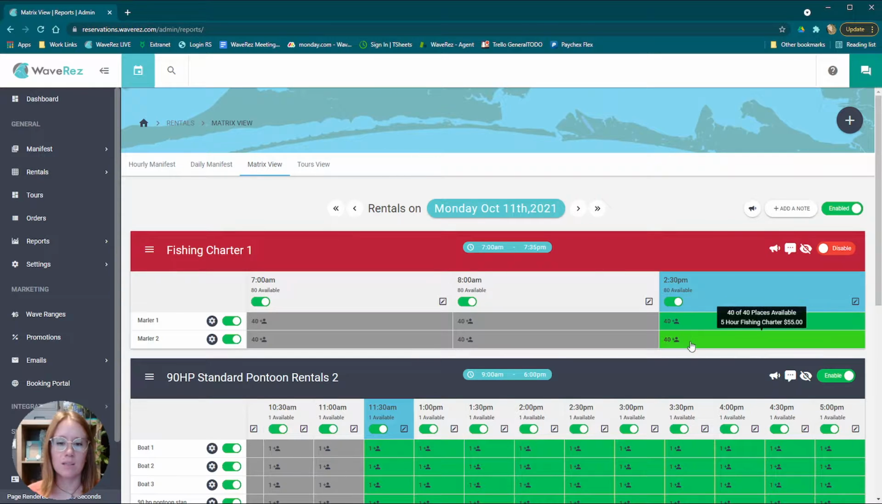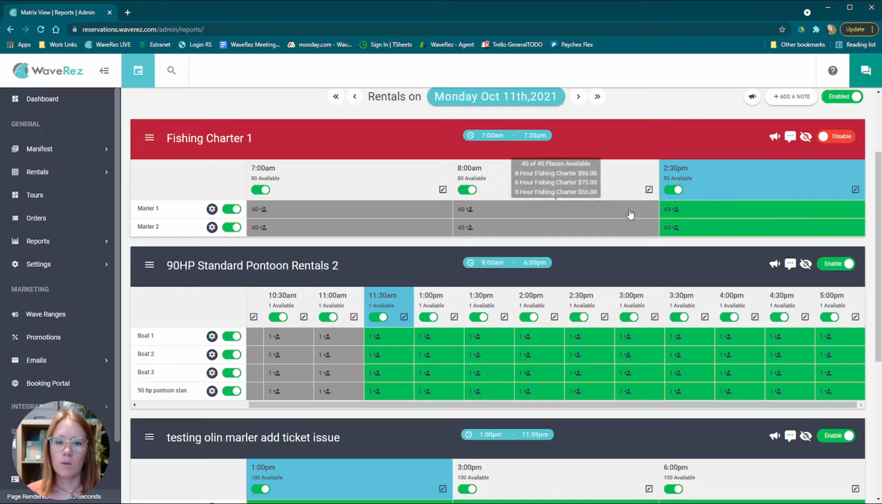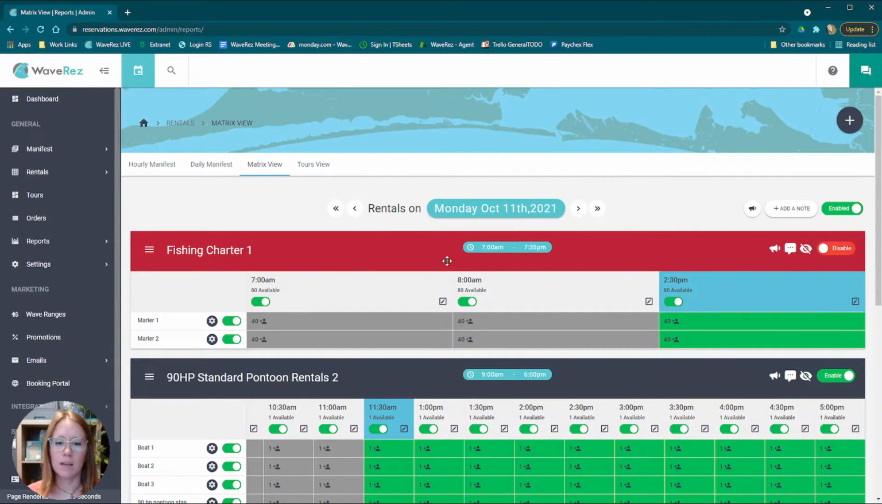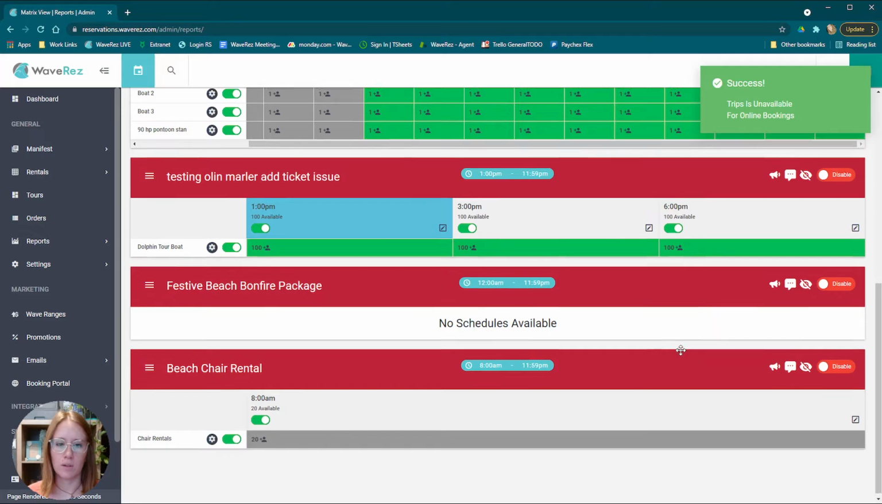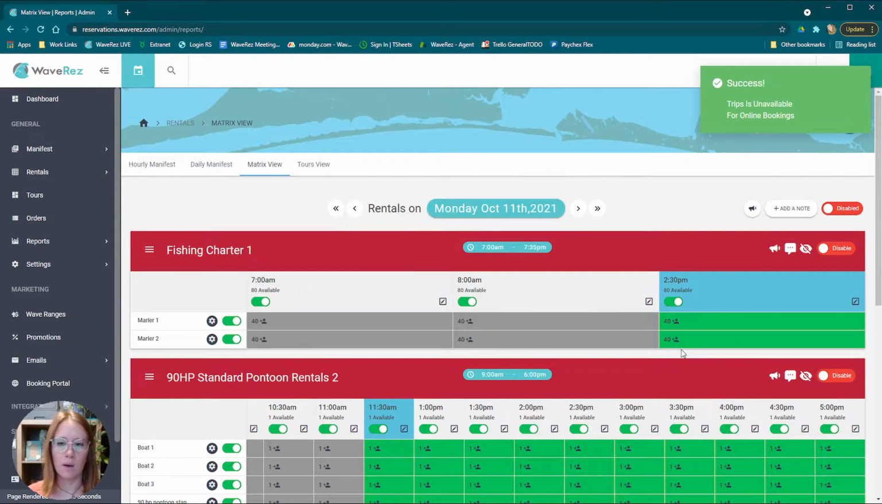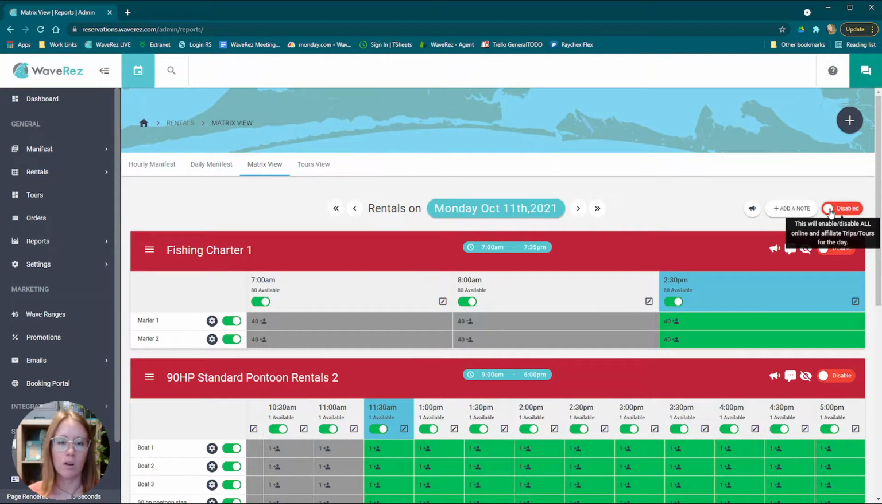It does still allow you to book internally, but only internally. It will be red like this to let you know that it is disabled, making it blatantly obvious. Now we have another button up here. This disables everything for online booking. So in a weather related closing, that would be a quick way to shut down all of your online bookings so you don't get overbooked.